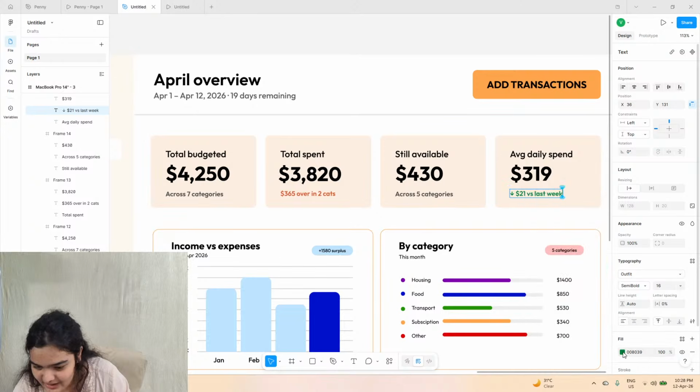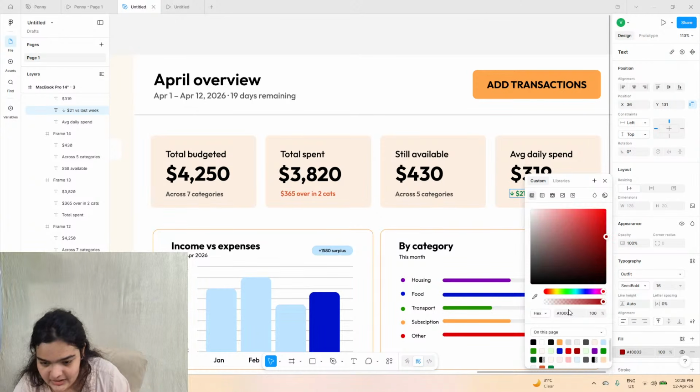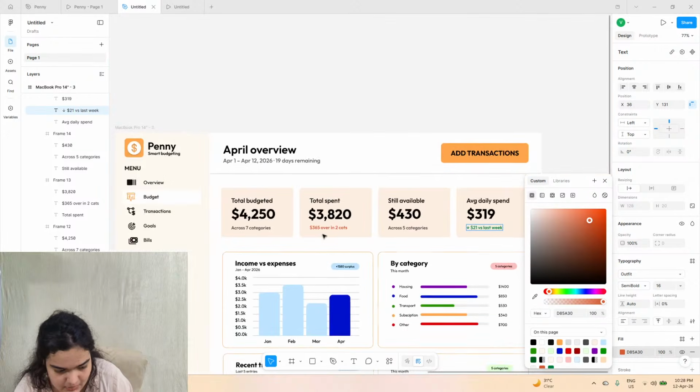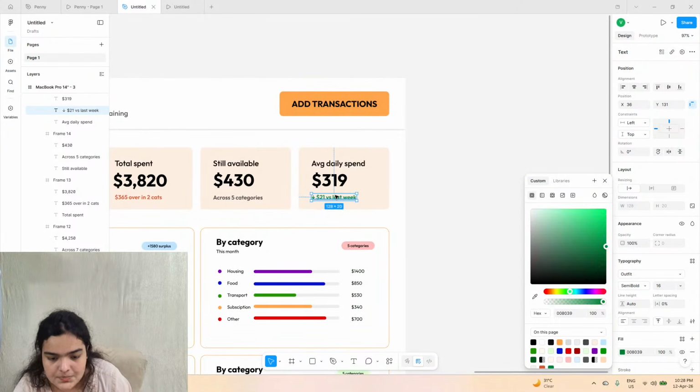Shouldn't the down button be red? I think it should be red. Let's change this to red. Can we just get this red right now? I think we can. Let's just get this to red because that was a down button. Alright, so speaking of which, let's just leave this be.